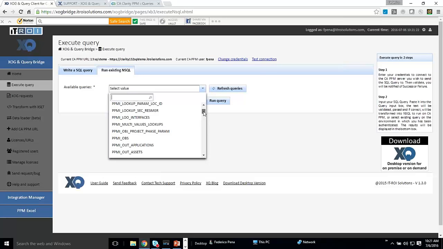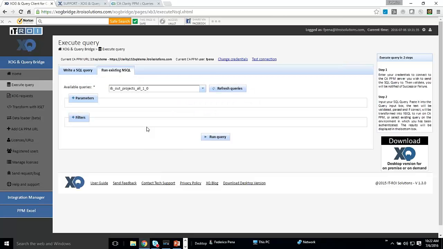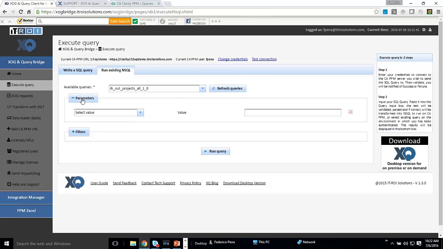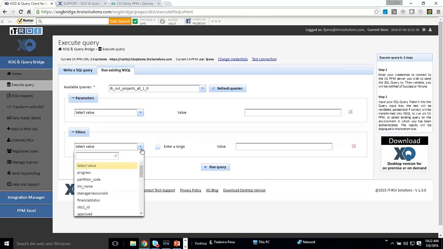So what I'm going to do is I'm going to select a particular query here, and I'm going to grab one for projects because I seem to have an example here of some project data. So I'm going to say I want this query, okay? So the first thing it does is as soon as you click on this particular query, okay, you get prompted for parameters, okay? So if your NSQL has parameters built into it, it allows you to select them, or filters, okay? So the query API allows you to filter by any attribute.